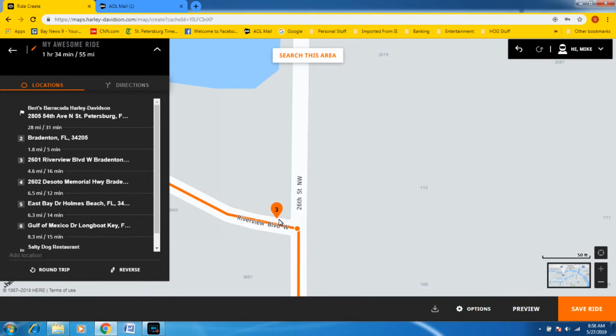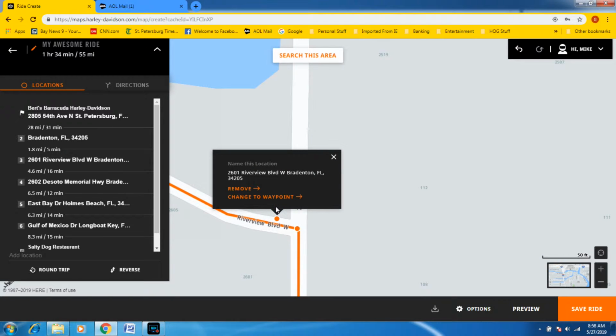I have this point here, which is the actual turn point. If I right click, it gives me the change to location, remove waypoint options. If I left click on the actual flag, it provides the remove or change to waypoint.